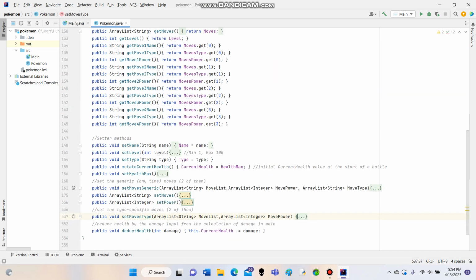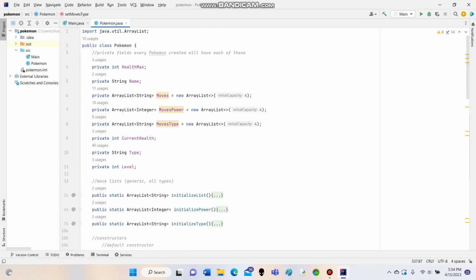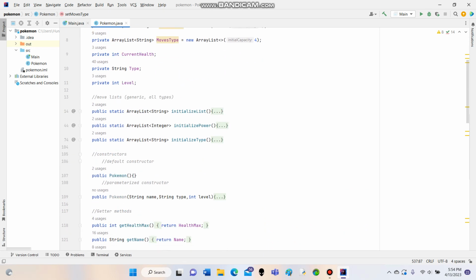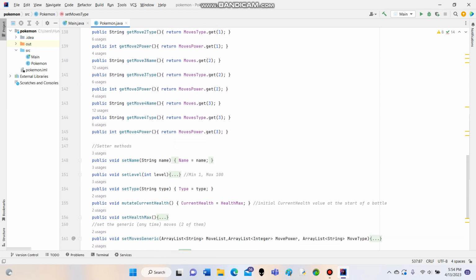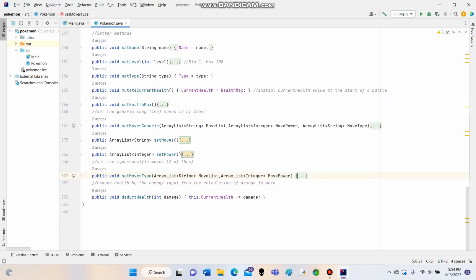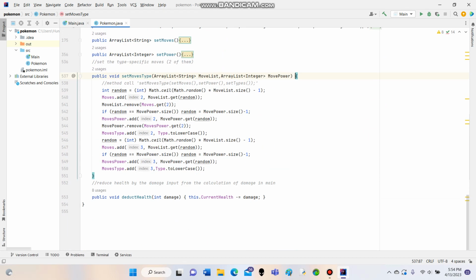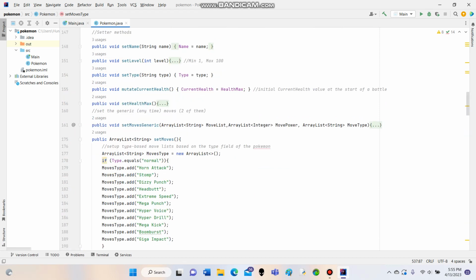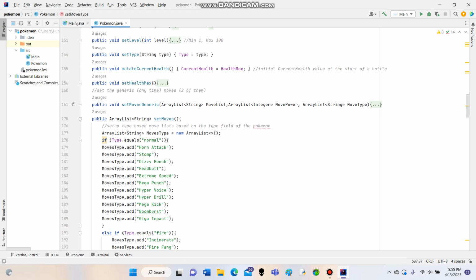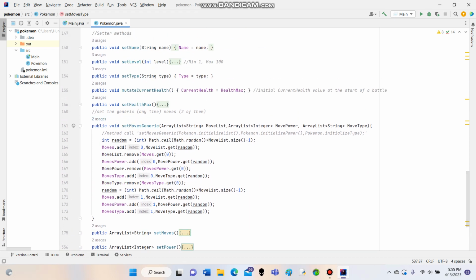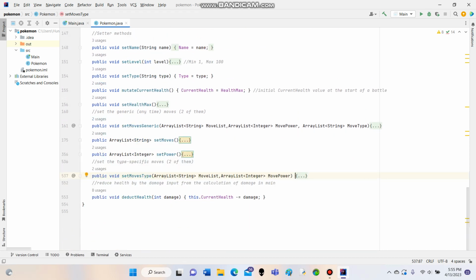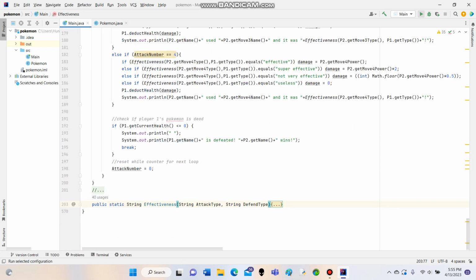The other class is simply to create Pokemon objects for each of the players with their own name, type, move, level, health, etc. So here's all of the getters that we used, and here's some of the setters, including setting up their moves based on their type given to me by the user, and then also the moves based on just generic moves that I chose to add in. Let's give it a run.